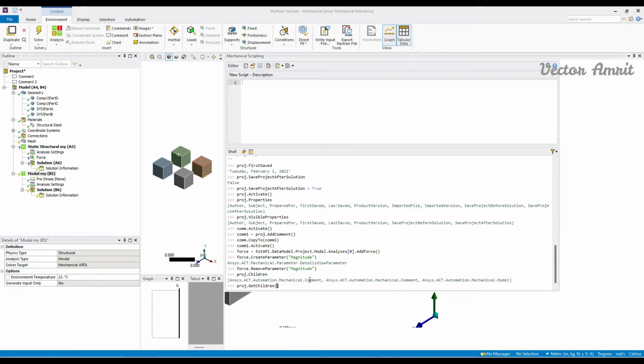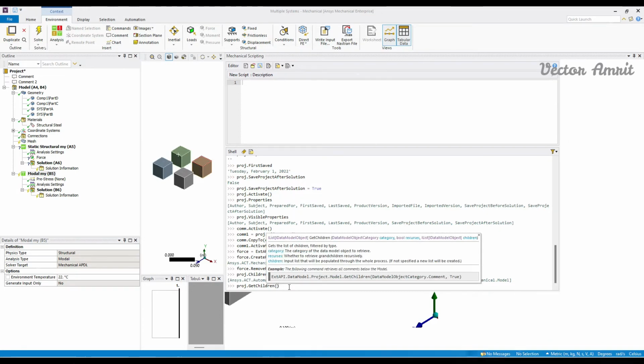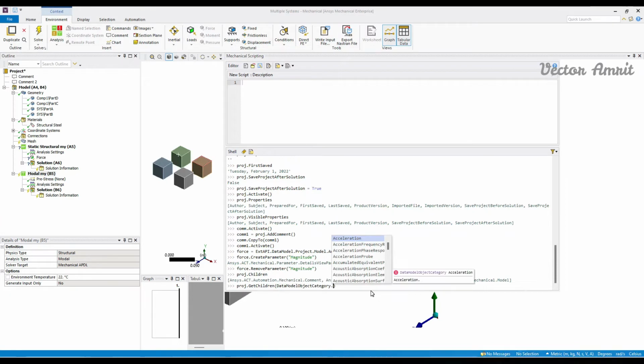But if you want to get particular children, for example, you want to access only those children which are of type comment, you can use get children. So let me just show you what the arguments are and what it returns. It returns an IList, and the list contains data model objects. And its arguments should be an enum of type data model object category, and there should be a bool for that. So you can just copy this data model object category, type this and dot, and it will show you all the various categories of data model object.